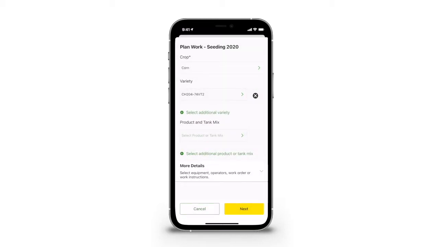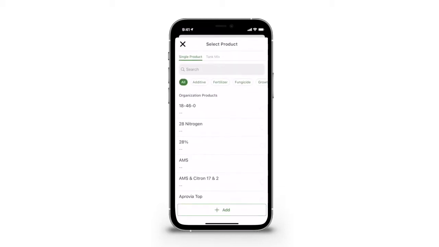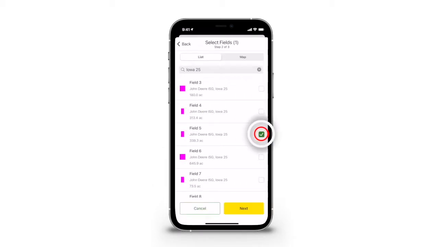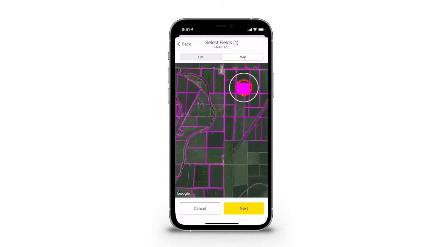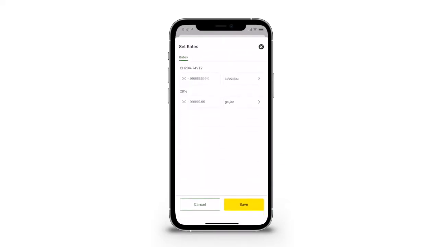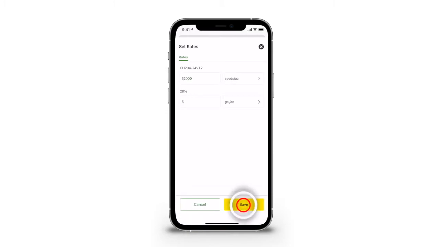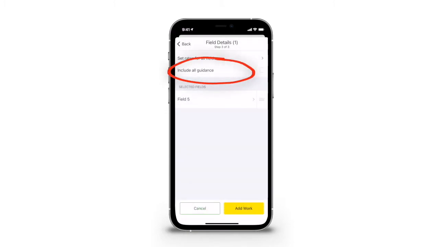You can optionally add any application products that will be applied in the planting pass. Add any other details you would like, the equipment or operator who will be doing the work. Then tap Next. Select the fields where this plan will be used. You can select one or more fields from a list or the map. Enter the seeding and application rates or select a prescription file. Then just confirm the guidance lines that should be used and tap Add Work.